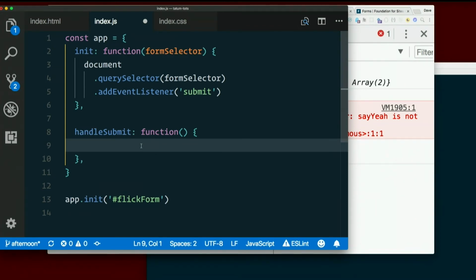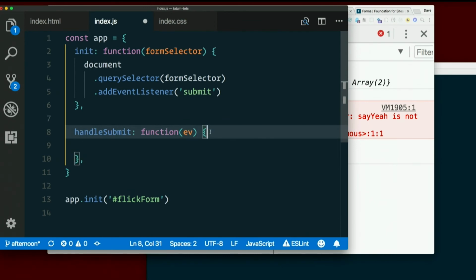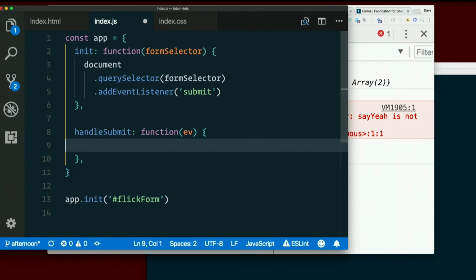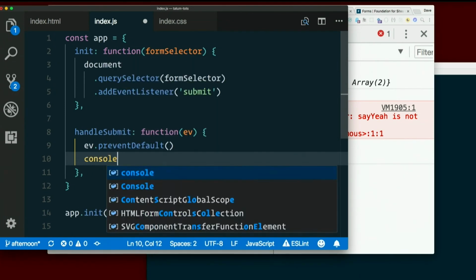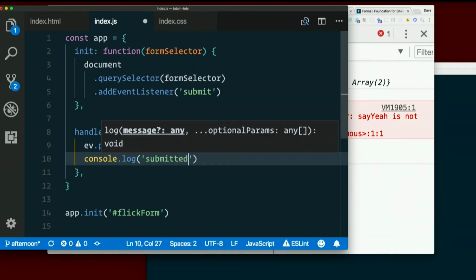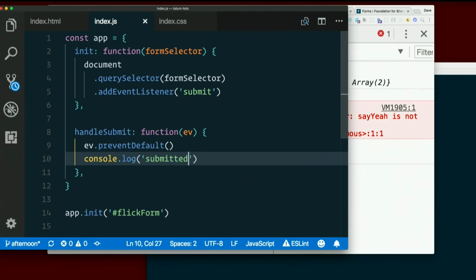And what do we know about functions that are getting run as event handlers? They always get an argument, right? Whether we ask for it or not, an event object is always going to be passed in. So let's go ahead and ask for it. And since this is a form submission, we have to do something extra, right? What do we have to do? Otherwise, bad things will happen. Yeah, we need to prevent default. Otherwise, the page will refresh before we have a chance to do anything else. So we'll say ev.preventDefault. And then for right now, I'm just going to say console log submitted, so that we can prove that we at least got this thing to run.